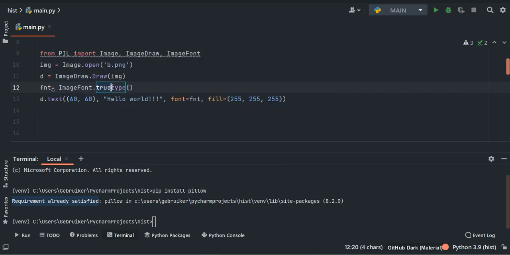TrueType fonts were developed by Apple in the 1980s, and now Microsoft is also using them on Windows. So most of the fonts that you have are TTF, TrueType fonts. Then we can choose the name of our font, and give it a size like 25 pixels or whatever.